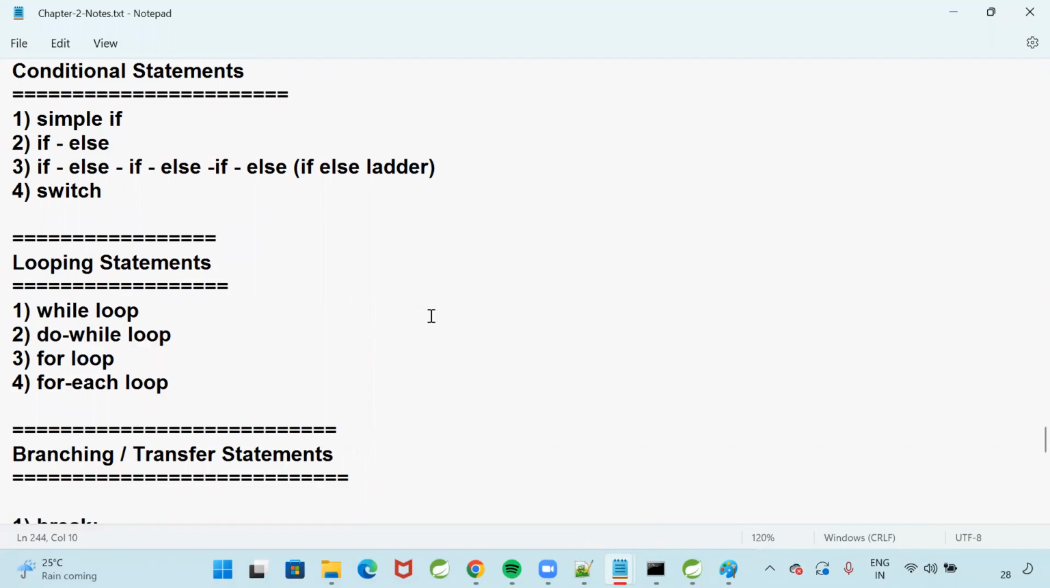Looping statements. What is the meaning of looping statements? I want to execute the same piece of code repeatedly. Then we will go for looping statements. What are the looping statements available? While loop, do while, for loop, and for each loop.